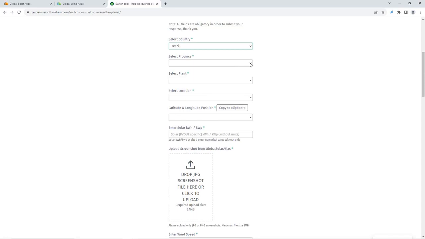Next, we must select a province within that country. Let's take Maranhão. I'm not that sure about the pronunciation, but that should hardly matter. And then we must select the concrete coal plant. Let's take this one.